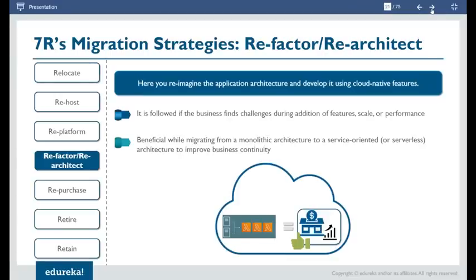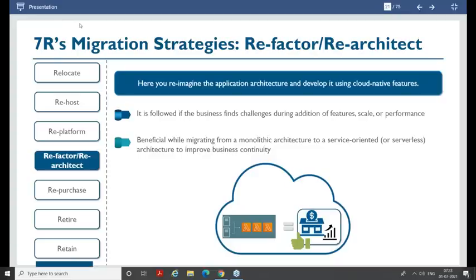Now, refactor and re-architect: in your on-premises, you were using all third-party tools for the purpose of monitoring, for the purpose of notifications, for the purpose of scalability and all of this. You were using some on-premise infrastructure or some third-party tools. Now, when you move to cloud, you don't want to use those third-party tools. You don't want to use those on-premise infrastructure, right? You're like, I don't want them. I want to use cloud native functionalities.